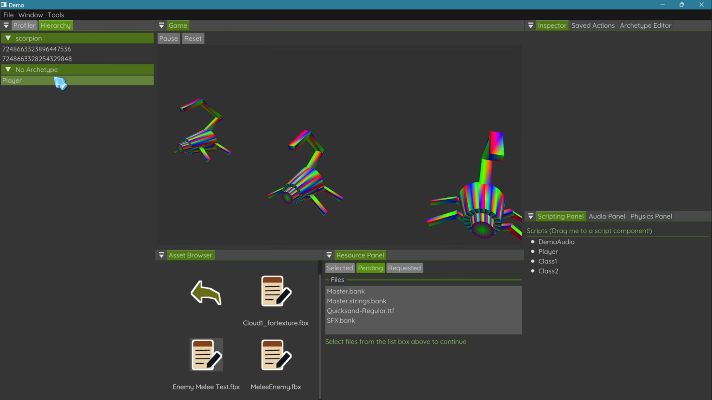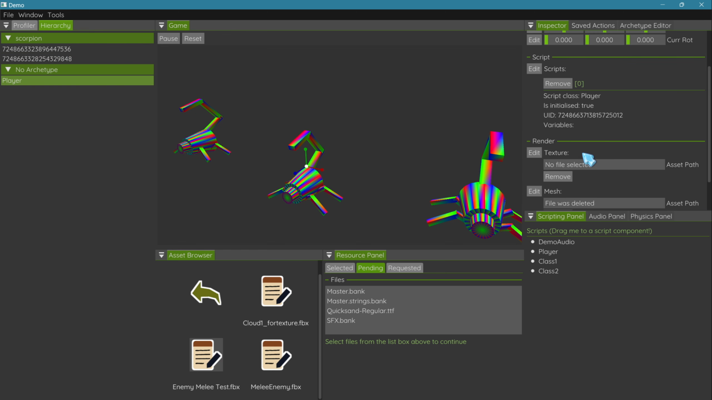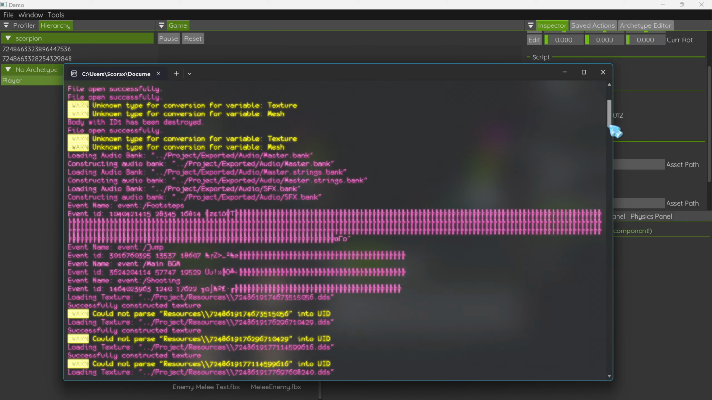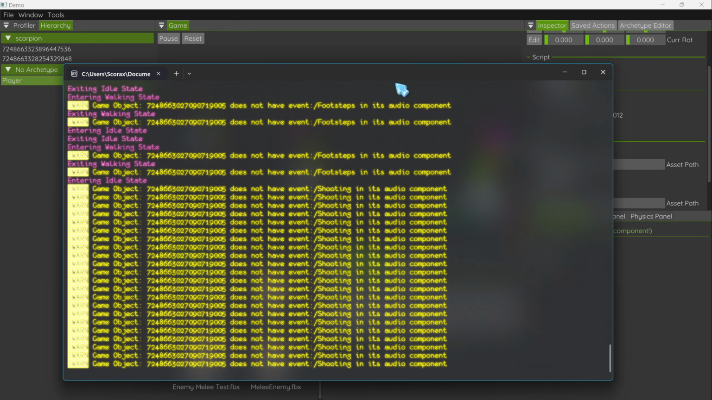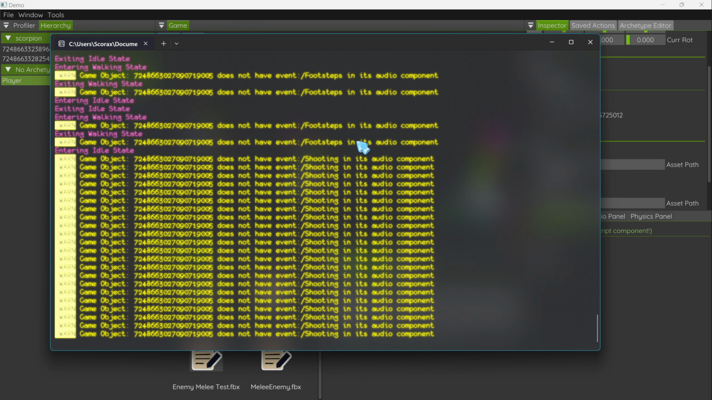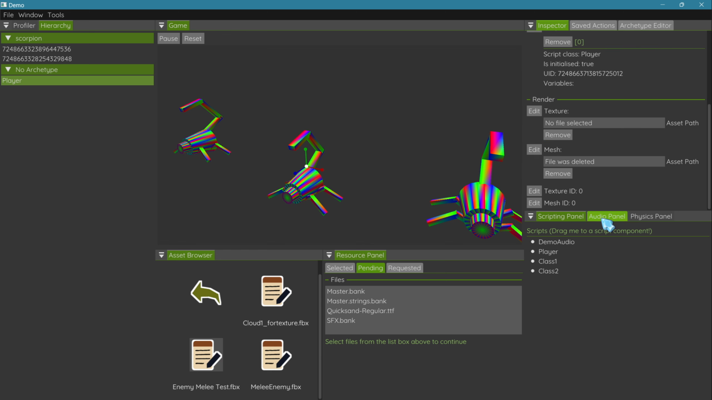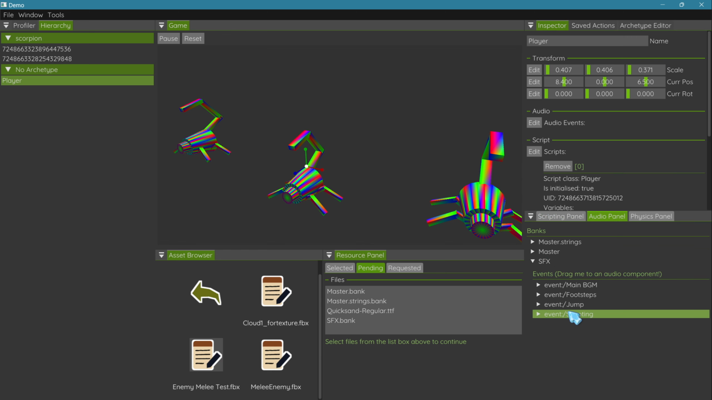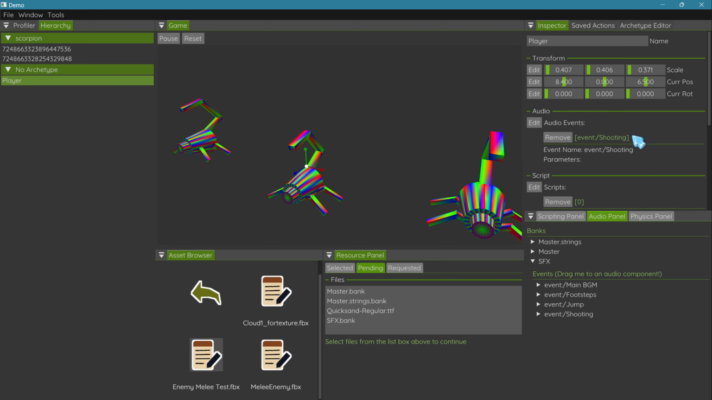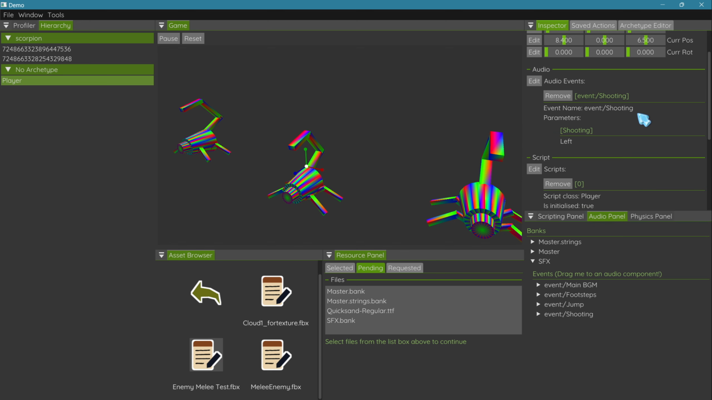Wait, where did my script? Oh yeah, it's here. So right now when I left and right click or press R, the game will request an audio to be played, but currently this object doesn't have an audio component. So let's add that real quick, and go to the audio panel and drag the shooting event since it was requesting that. So now when I left or right click, you can hear sounds being played.